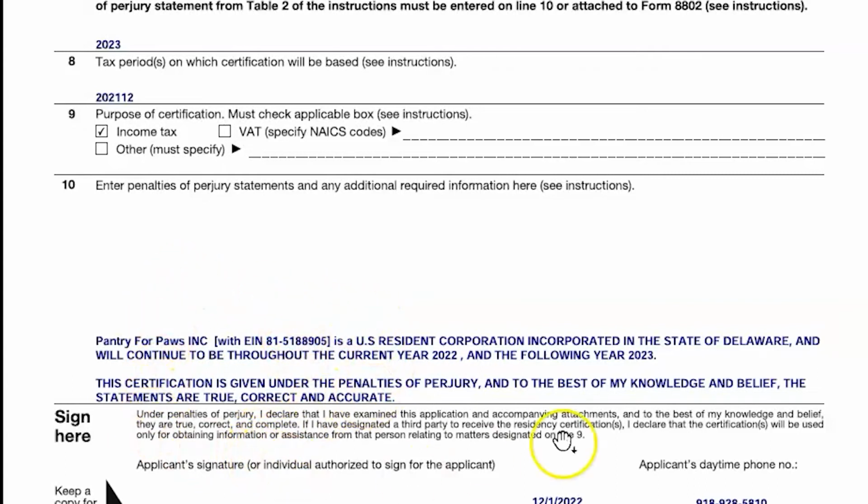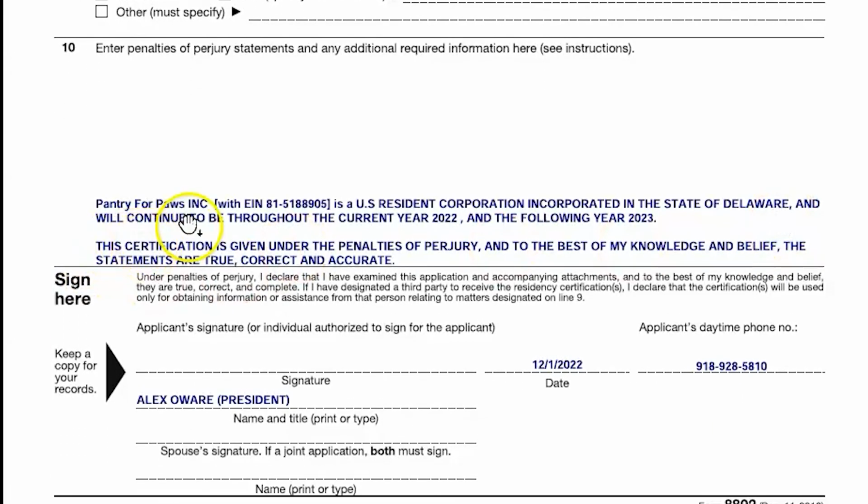So on line 10, as you can see here, you would basically write the name of the company with the EIN, and then you will state that this company is a U.S. resident corporation. It is incorporated in the state of Delaware. I mean, it does not have to be Delaware. It could be any state that you've incorporated this company in. And then you also state that this corporation will continue to be a resident throughout the current year 2022 and the following year 2023. And then you also state that this certification is given under the penalties of perjury, and to the best of your knowledge and belief, the statements are true, correct, and accurate.